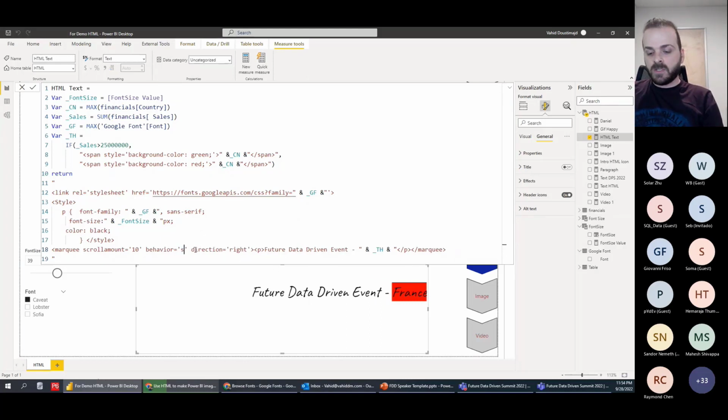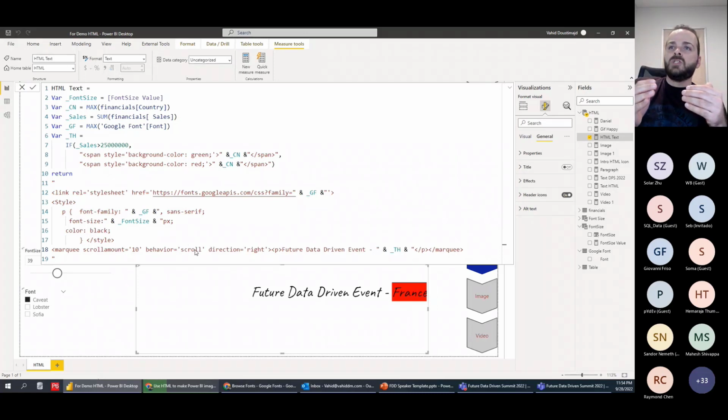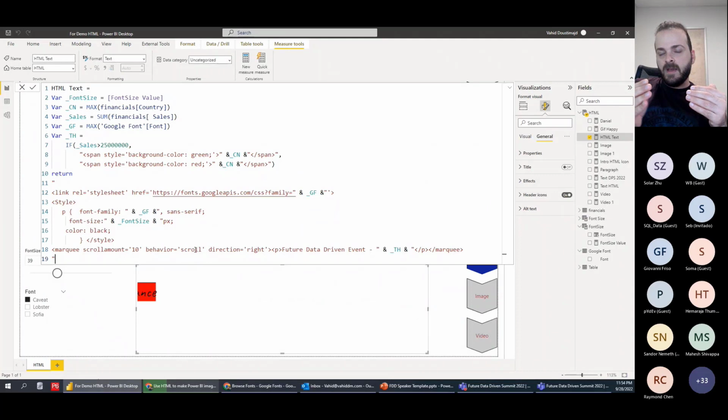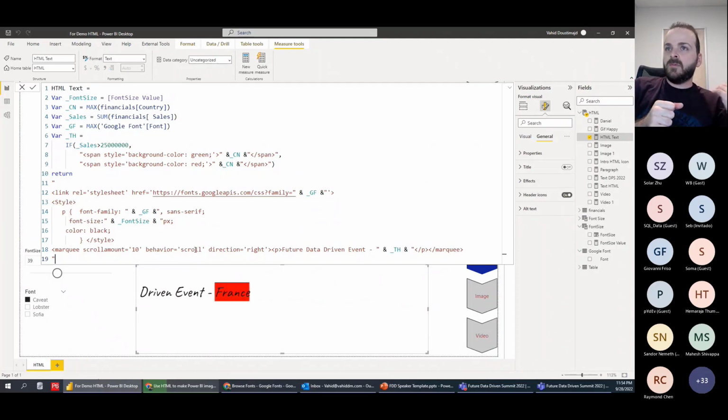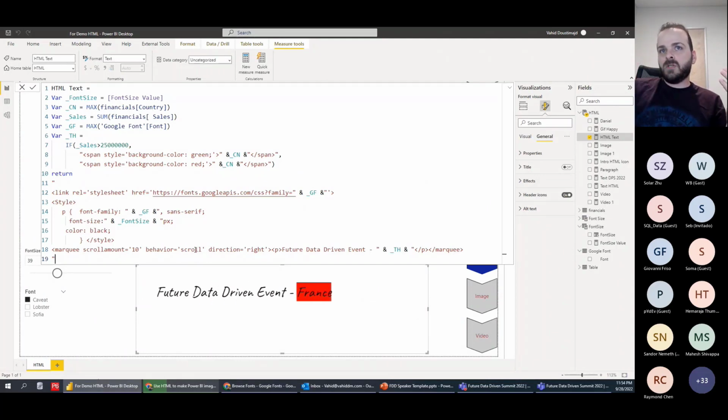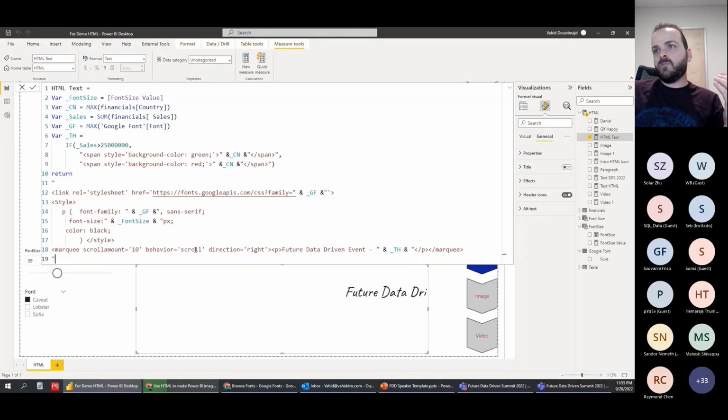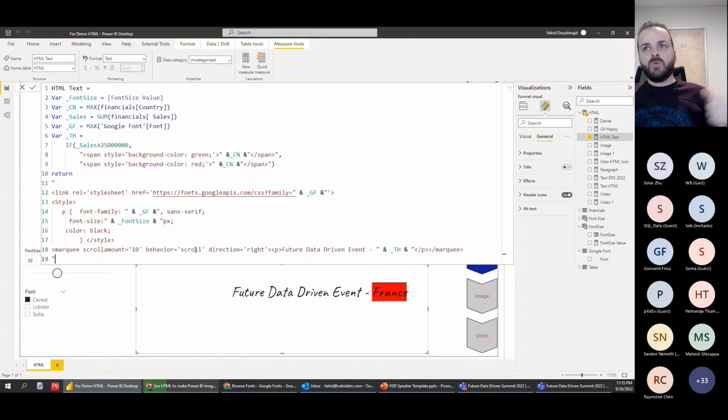So if I change that to scroll, that will change the behavior of the text movement. It will start again from the left side to the right because the direction is right, but it will continue. It will disappear and then start again. So that's a good solution for you if you have very long information and you want to show all of it at the bottom or top of your report.